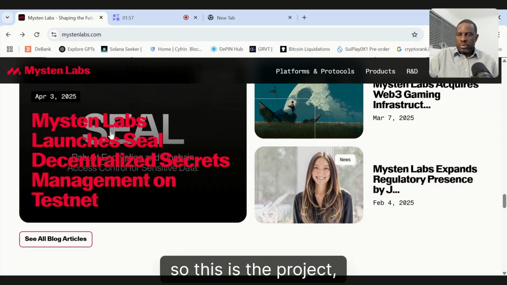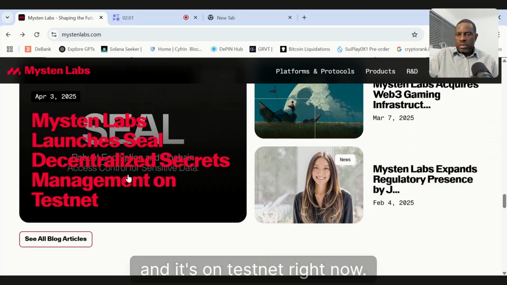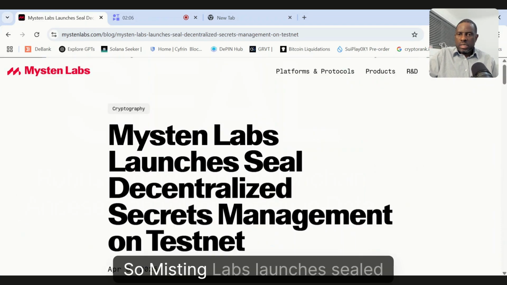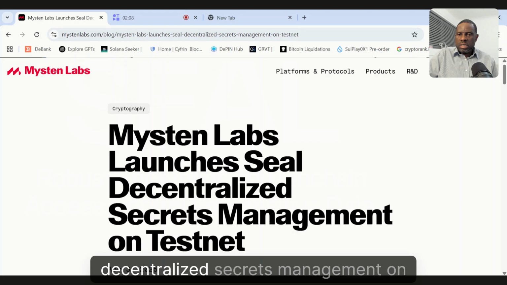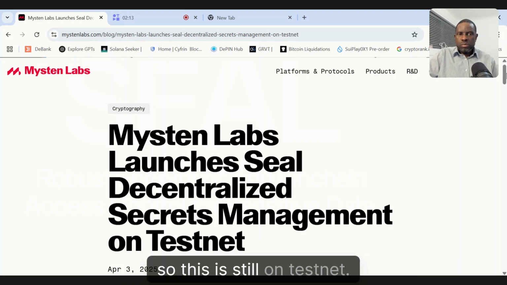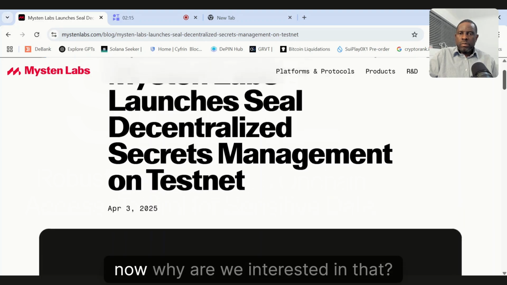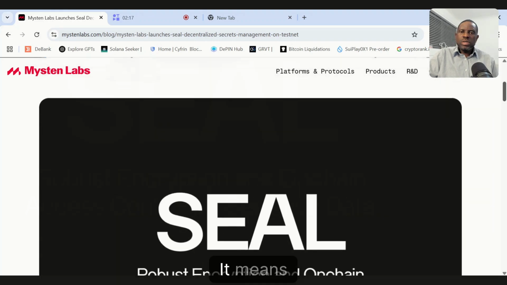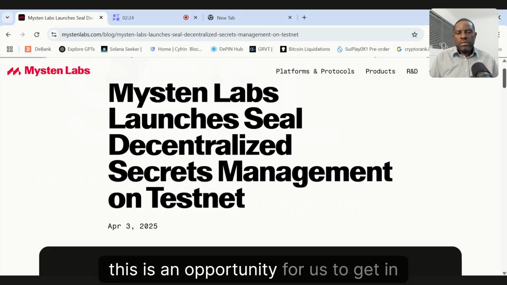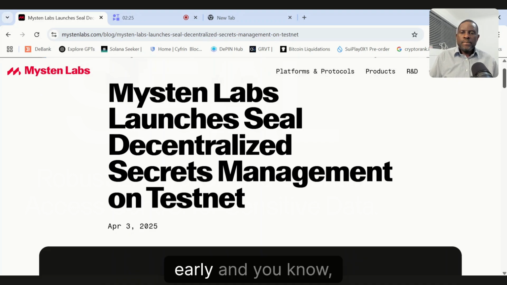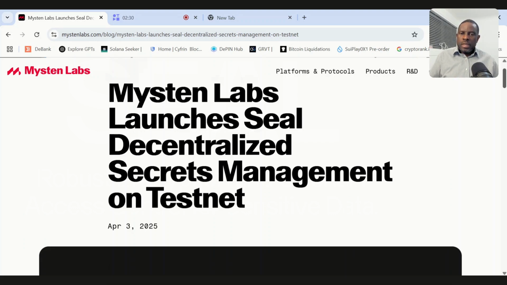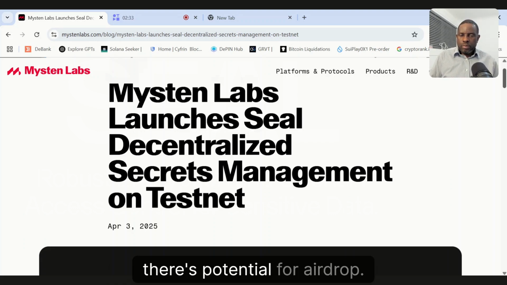Okay, so this is the project, and it's on testnet right now. So let's quickly find out more about that. Mysten Labs launches SUI decentralized secrets management on testnet. All right, so this is still on testnet. Now why are we interested in that? It means that as airdrop farmers, this is an opportunity for us to get in early and start interacting with the testnet, and there's potential for an airdrop.